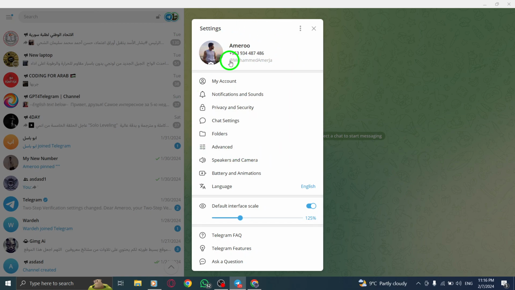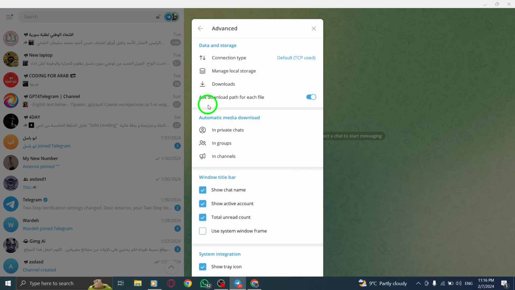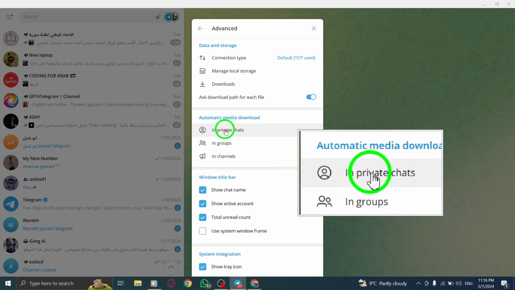Step 4. On the Settings page, click on Advanced to access the advanced settings. Step 5. Within the Advanced settings, find the Automatic Media Downloads section. Click on In Private Chats to access the chat settings.